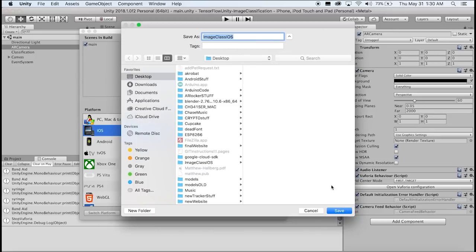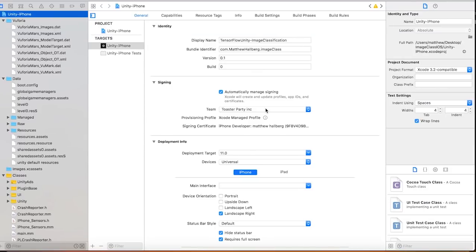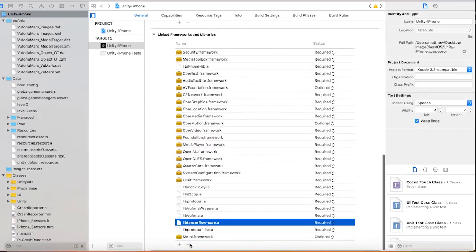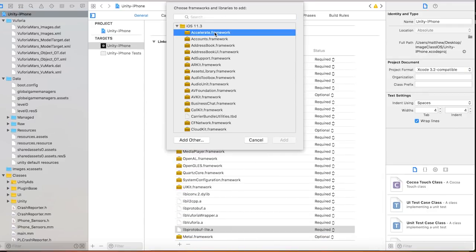Once that new version is installed, you can hit build and open up the project in Xcode. So make sure to first choose your team. If you don't have a team, just create a free Apple developer account to get one. Now go to Embedded Binaries and remove the libTensorFlow-core.a framework. Add the accelerate.framework.